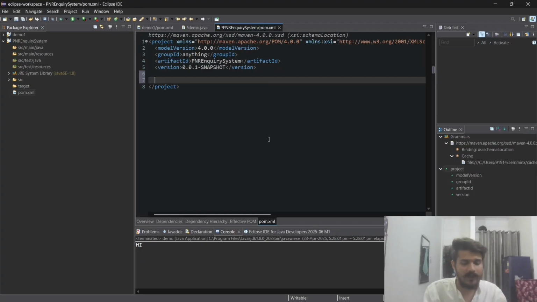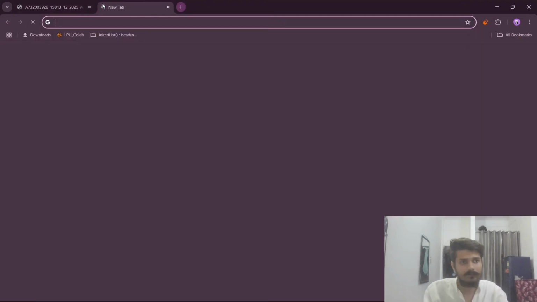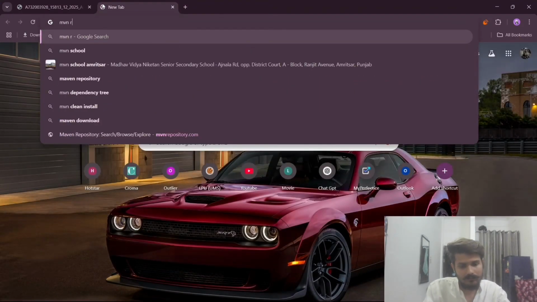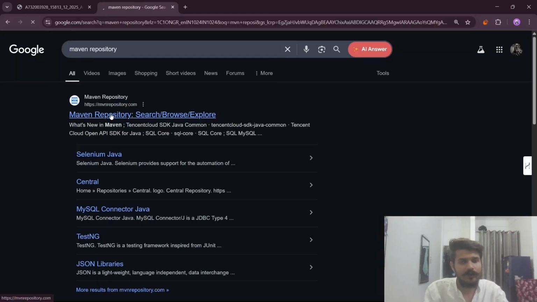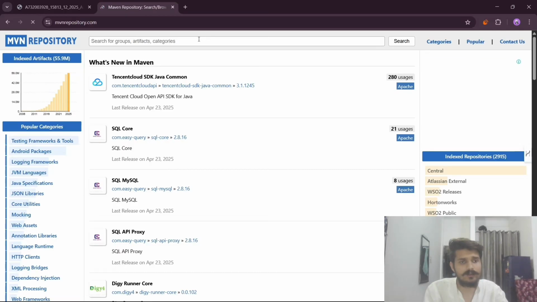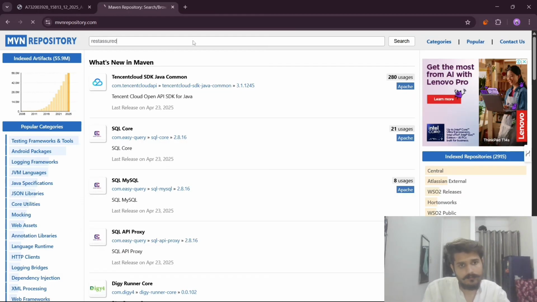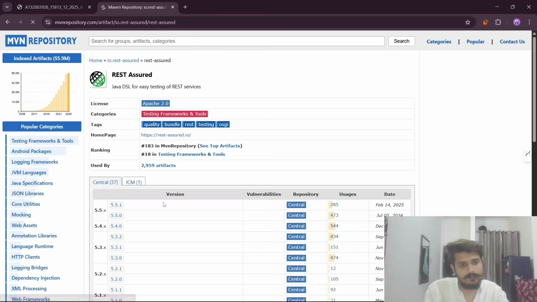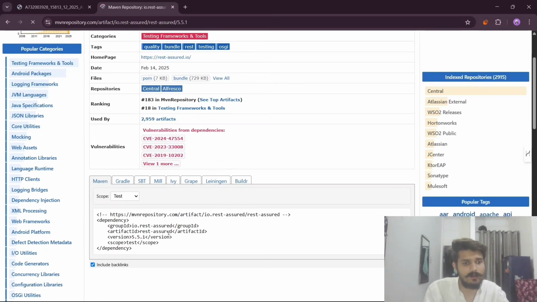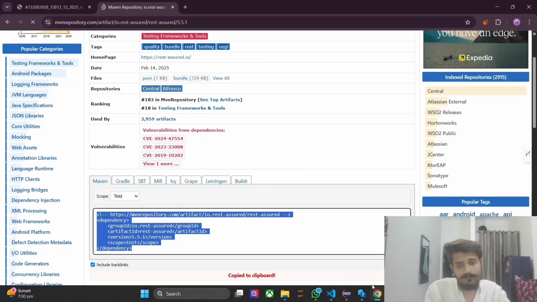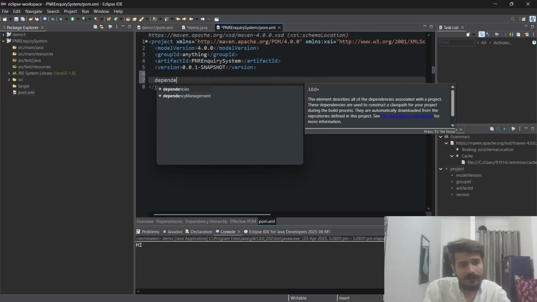So first we have to open our pom.xml file. And for adding the dependencies, we have to go to Maven repository. So from here we add three dependencies. First, RestAssured. So from here select the latest version, because it is mostly compatible with the current version of Java. Paste it here in the dependencies tag.